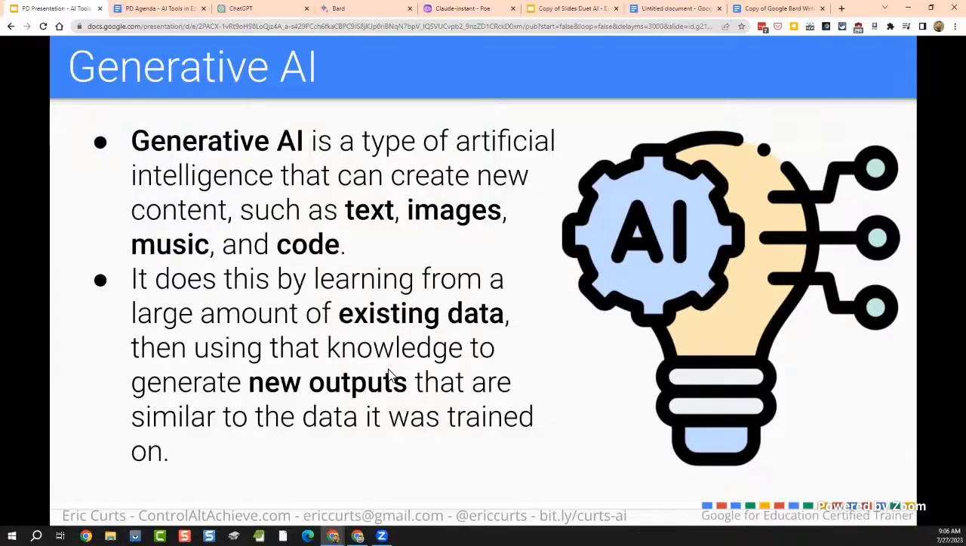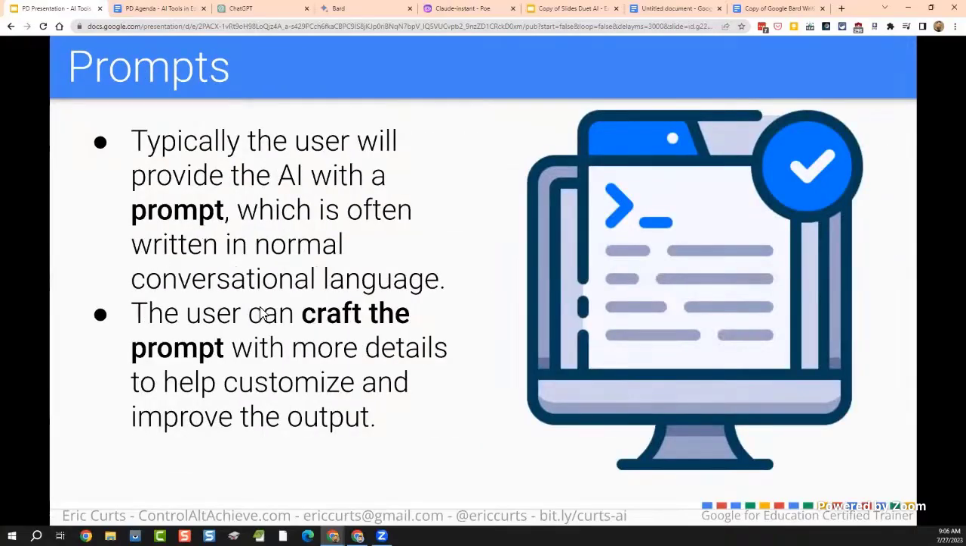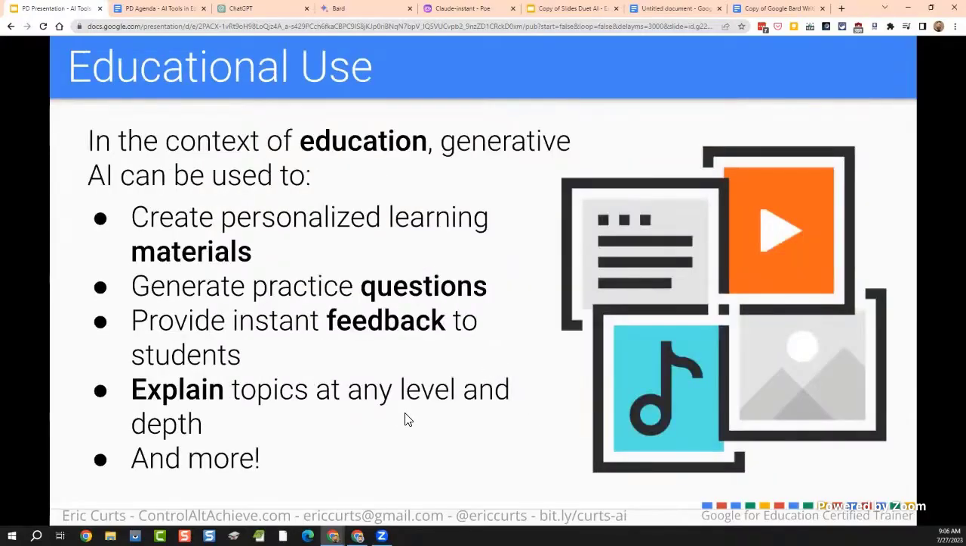So we feed it billions and billions of pieces of information, and then it can create its own text, images, music, code, and so forth based upon what we fed it. Now, typically, you give it a prompt and it gives you the response, and it's like a chat. You're just having a chat with the AI. And of course, it's important to craft that prompt to get the best output possible.